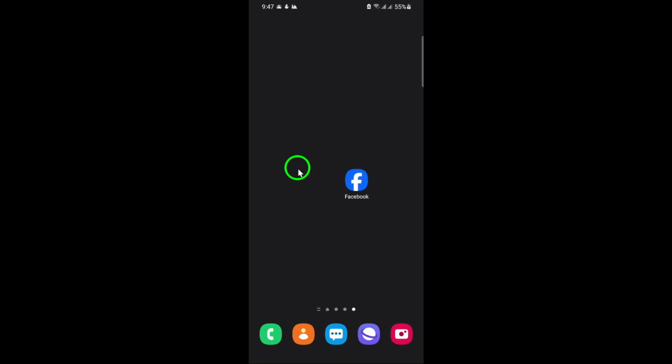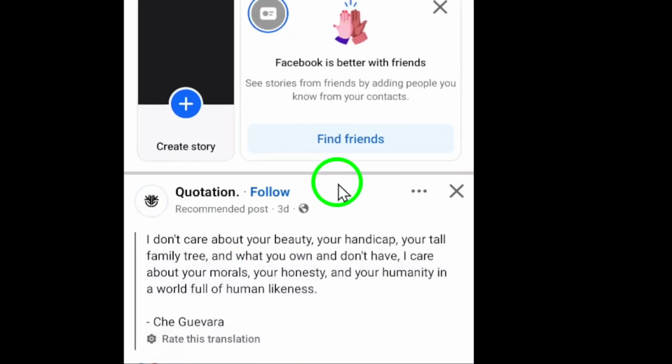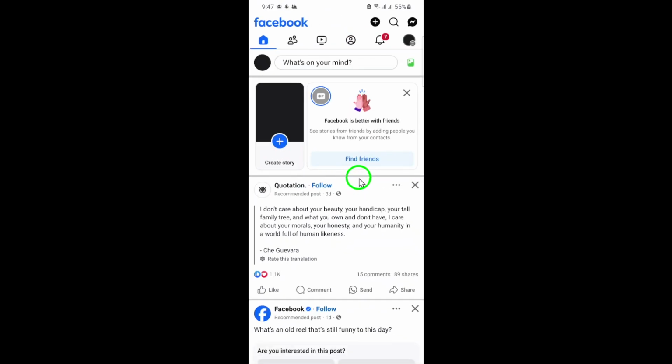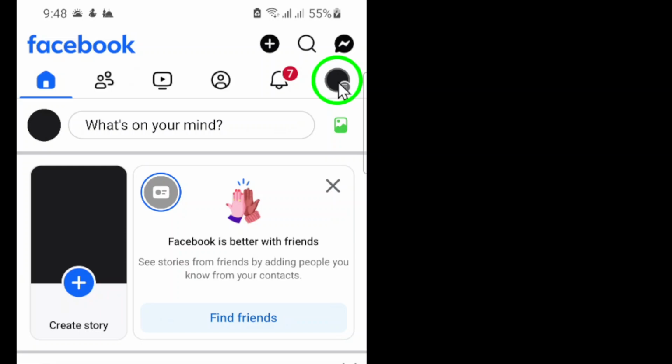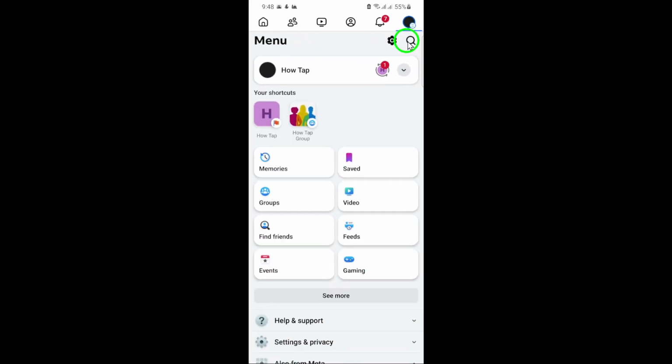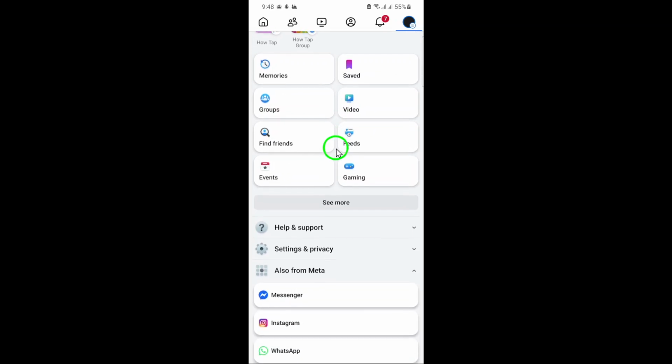First, open the Facebook app on your mobile device. Whether you're using an iPhone or an Android, the process is similar. Once you're logged in, look for the menu icon, which is represented by 3 horizontal lines. On an iPhone, this is located at the bottom right corner of your screen, while on an Android, it's at the top right. Tap on the menu icon to open the menu, and then select Settings and Privacy.